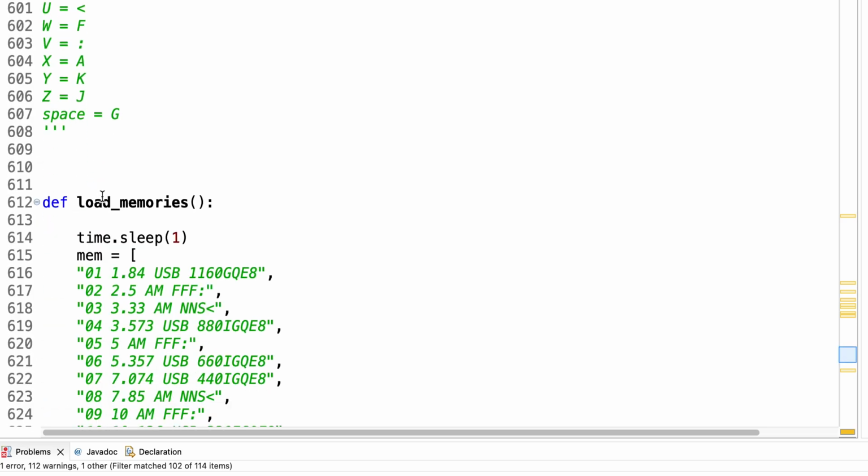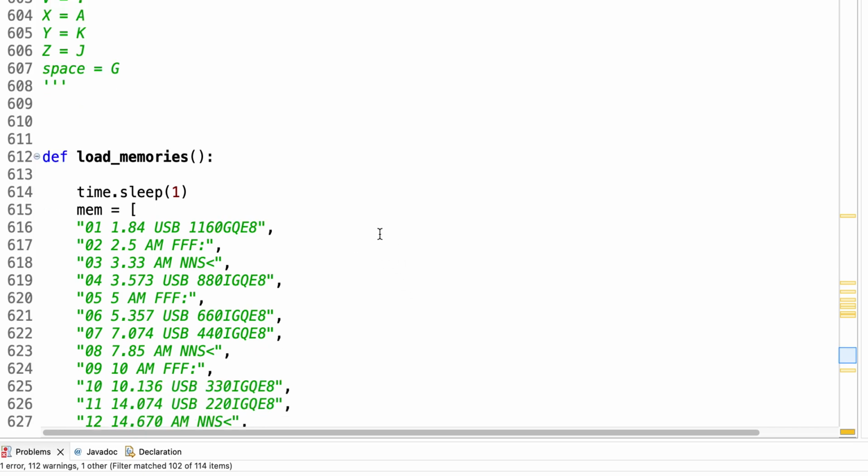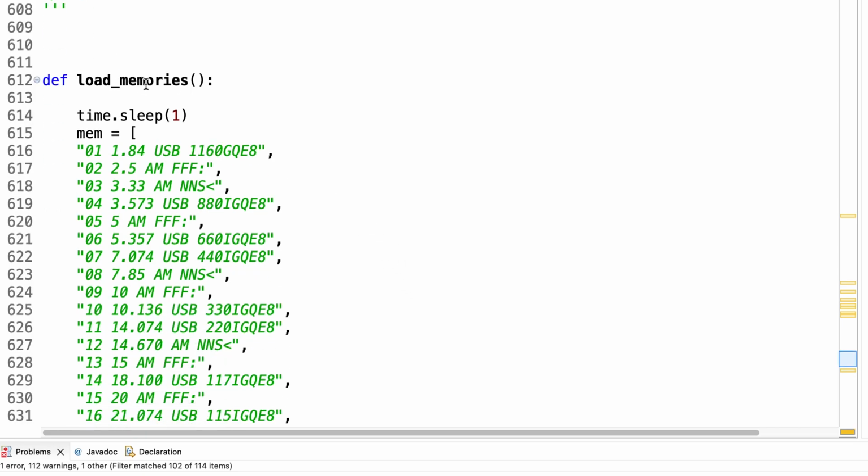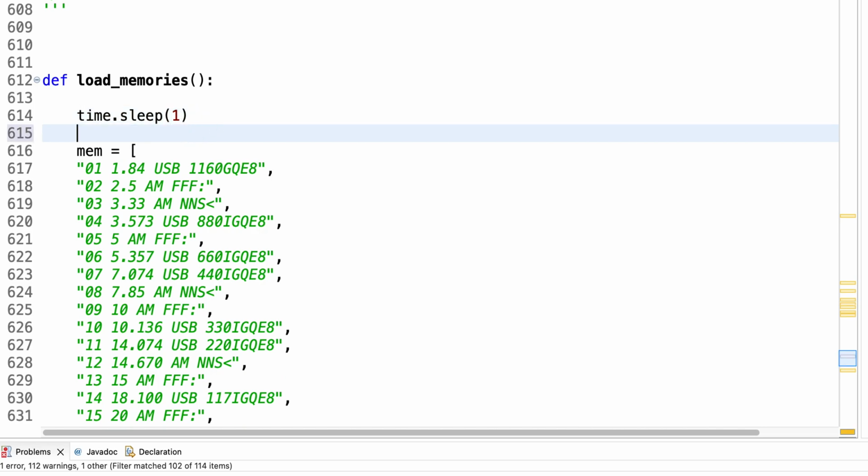And now here's something that you might like. This is for loading memories. And for this, how we do this is the memories go in like this. The first field is going to be the memory. The second field is the frequency. I'll put in some bars here for separating. And the third one is the mode.